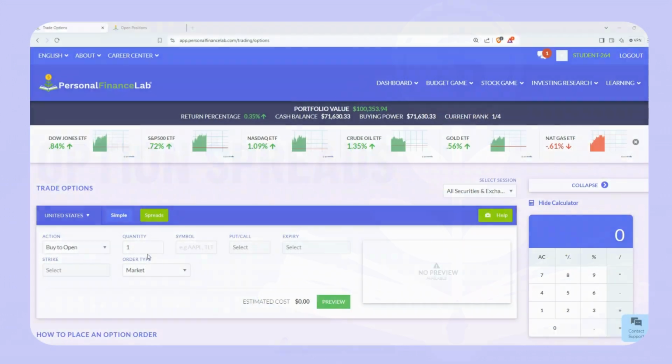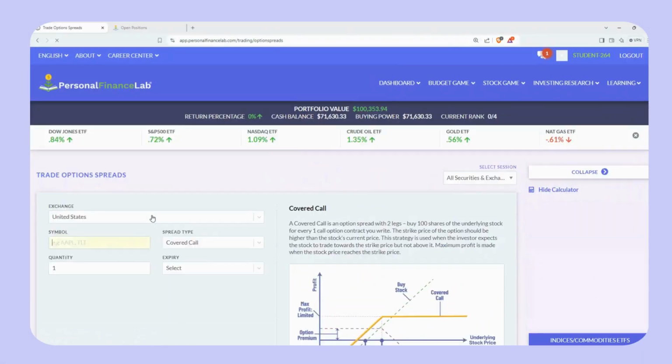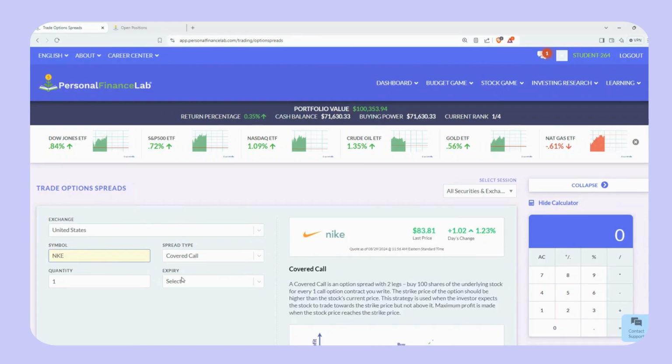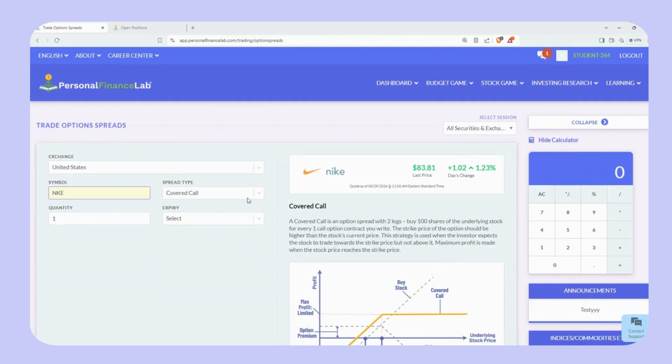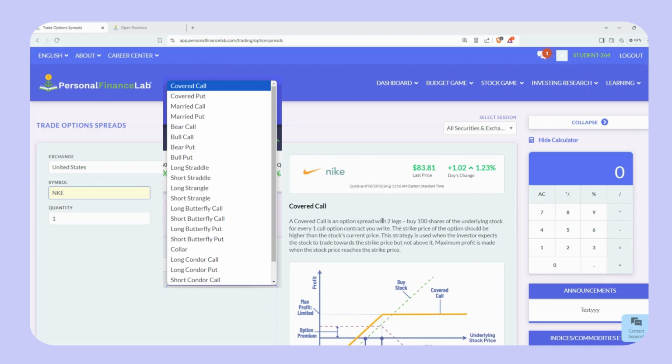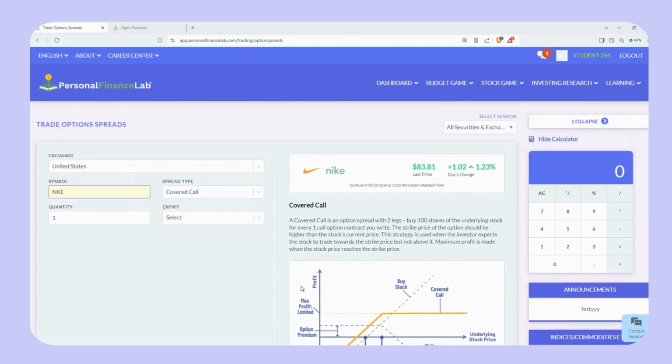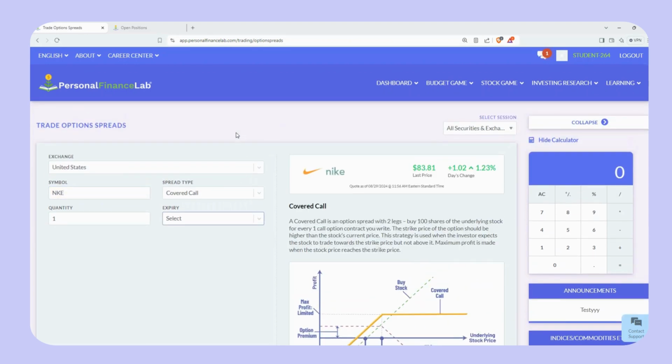If you want to use option spreads, click the Spreads tab at the top of the page. Enter the ticker symbol of the underlying stock to get a quote. Depending on which spread type you choose, you'll be following different investing strategies that are explained with diagrams when you select each of them from the drop-down menu. For example, a covered call is a strategy where an investor sells a call option while owning the underlying stock.